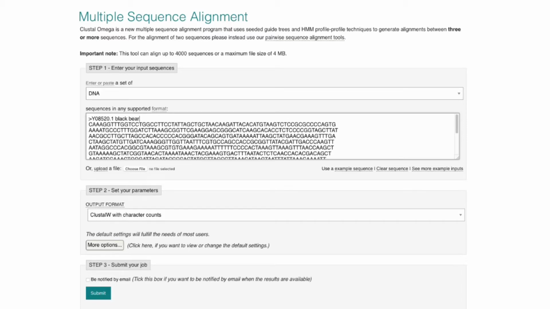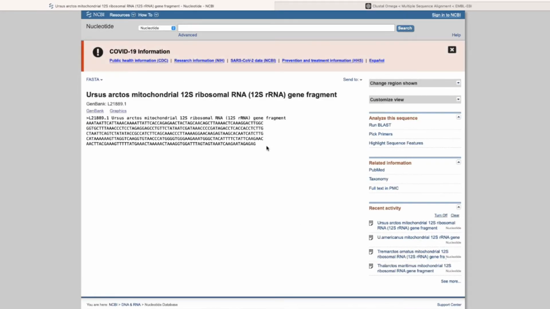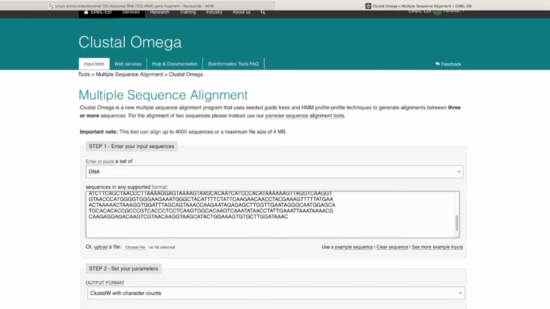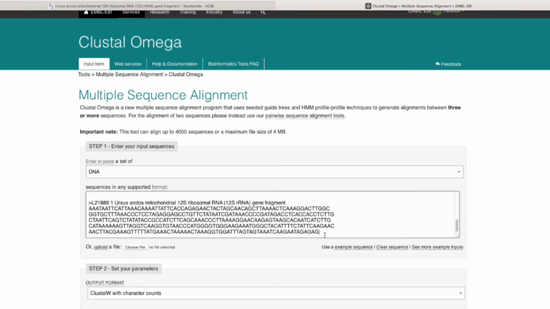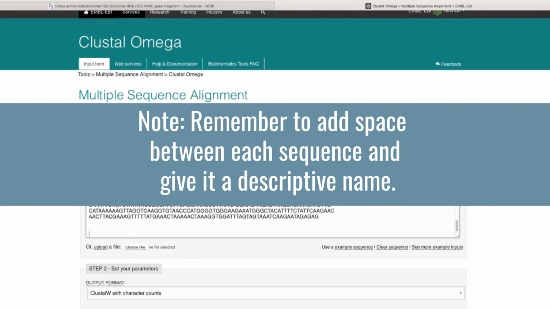Go back to the NCBI website and copy another bear sequence. Now go back to the EMBL-EBI website and tap the Return or Enter key on your keyboard twice to put some space between the first sequence and the second sequence in the sequence input box. Paste the second sequence below the original. Add a descriptive label as you did for the first sequence. Continue this for the rest of the bear species until you have DNA for all of the bear species. Remember to add space between each sequence and give it a descriptive name.